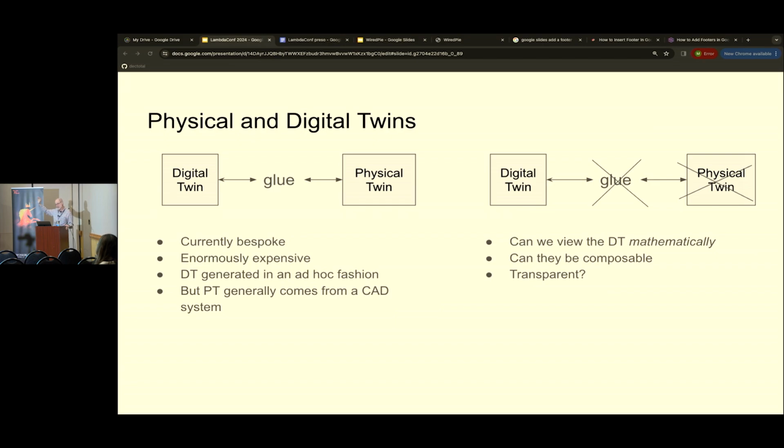At the moment, these are very expensive things to make. You go to IBM and you pay them millions of dollars, and they will create a digital twin of your factory, which, of course, was all actually generated from a CAD system. So you're wondering, why is it that you need to reverse engineer this thing when you started with a bunch of digital files in the first place?